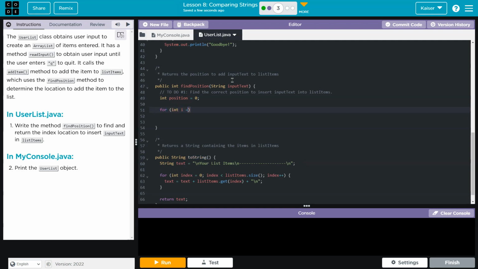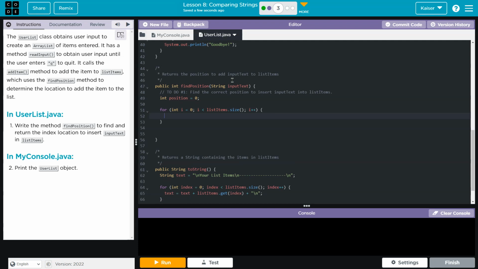And now I'll need to loop through our list. So for, int i equals 0, i is going to be less than listItems dot, now remember, this is an array list, so we have to do size. And then i plus plus. Now we need to be looping through the items, and check if this word that we're currently on is less than or greater than the word that we have. So let me do String current equals listItems.get(i).